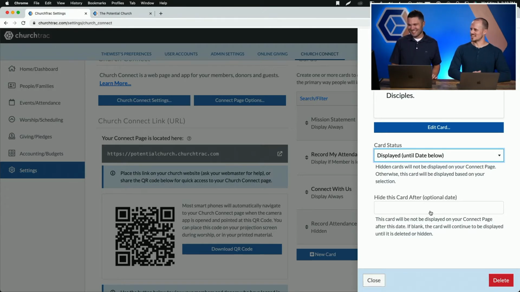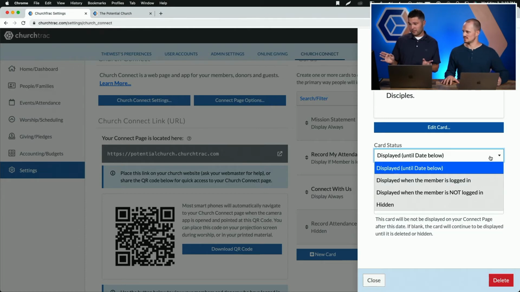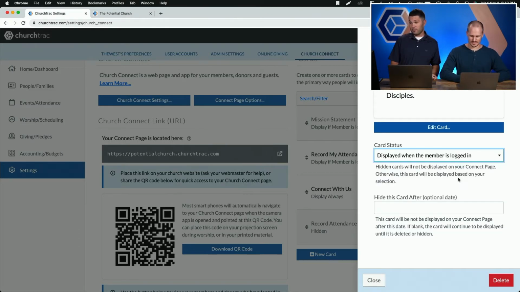I'm also thinking signing up to serve for, let's say, a Christmas pageant. Yes. One time a year, so you can create a form card to sign up to serve, and then have it disappear on, let's say, the deadline to sign up. So, a week beforehand. You can have a card displayed until the date below, or you can display it when a member is logged in.